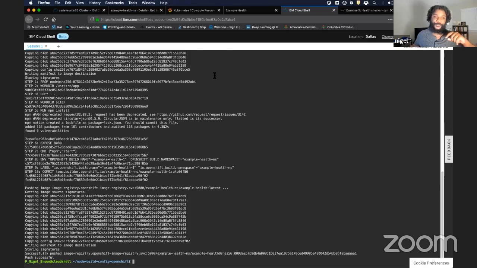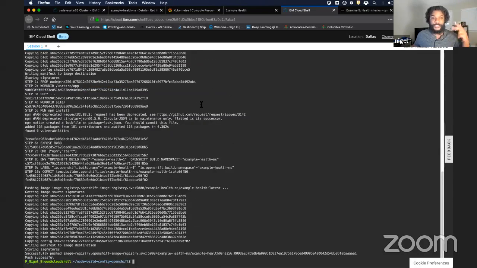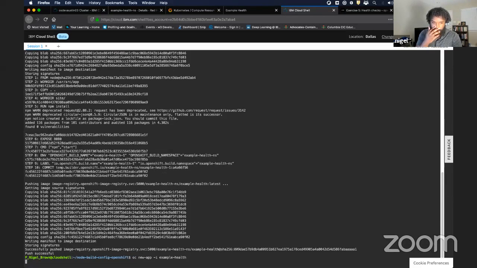So the first thing that we did was create a new project. Then we created a build configuration for that project. Then we started the build, and now we need to deploy our application. So now we have an image that is our build. That's what we want, but we haven't actually deployed it to our cluster yet. So we're gonna do that now. New app, example health.